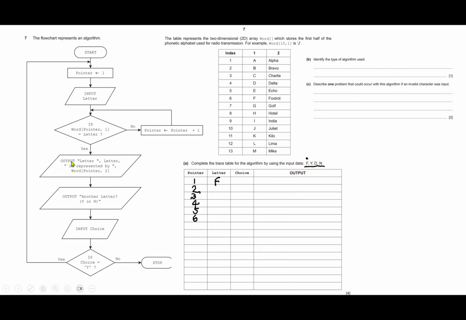Okay, right, output. So we need to get this right, so we need to be careful. So output letter, that's a string, "letter" and space, in quote marks, comma, letter, which is the variable letter, so that's currently F, then space, "is represented by", space, word pointer 2. So now let's have a look at that. So pointer is 6, that's the current value of the pointer, so we come down to 6. Now this time it's 2, so we put foxtrot on the screen. So let's go ahead and write that out.